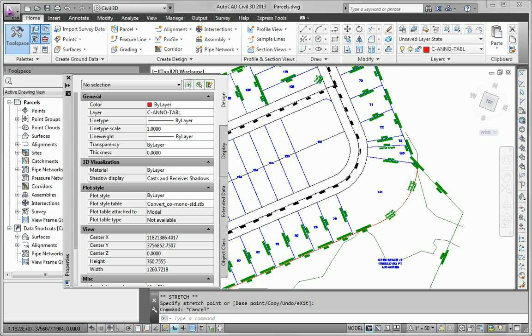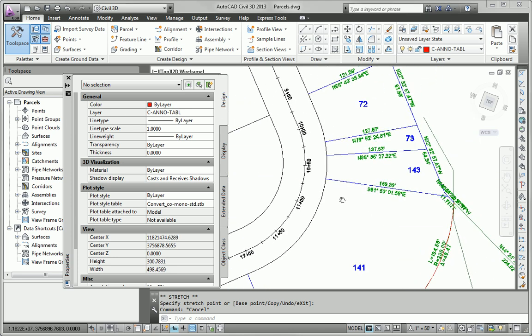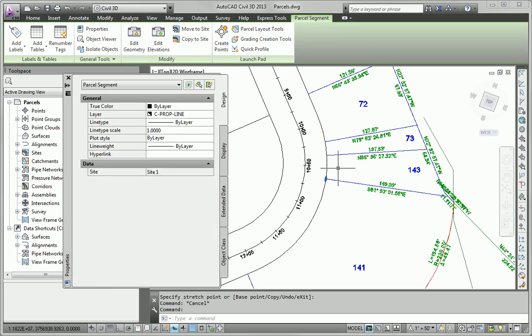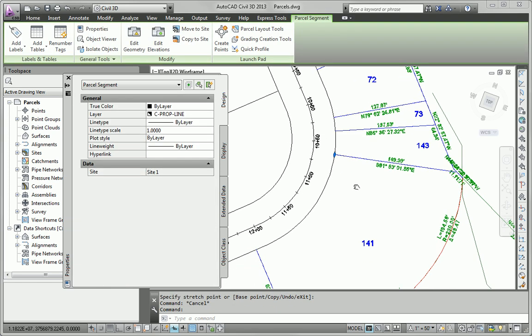Next, we are asked to use grip editing to move several parcel lines that are perpendicular to the road. And again, we want to observe what happens when we make these adjustments and think about the relationships that are in play to make this possible. So here's a good example of the kind of parcel line we're talking about, one that's perpendicular to the road.